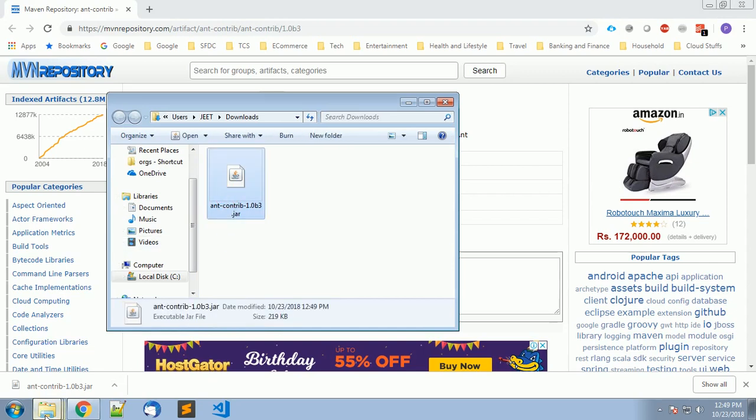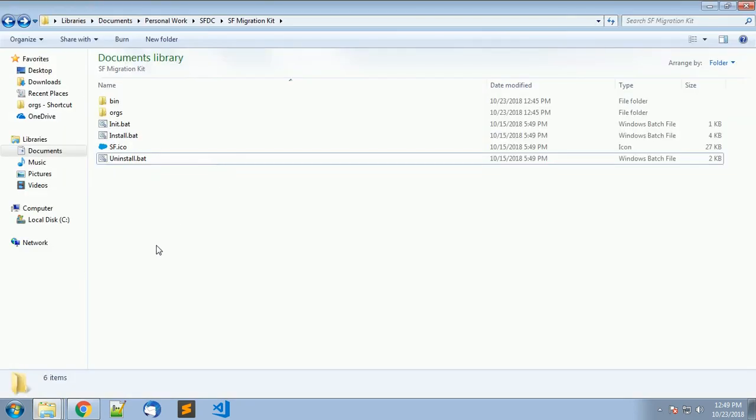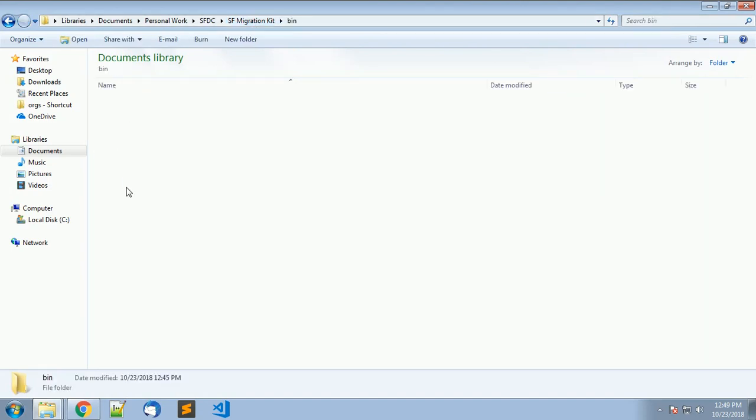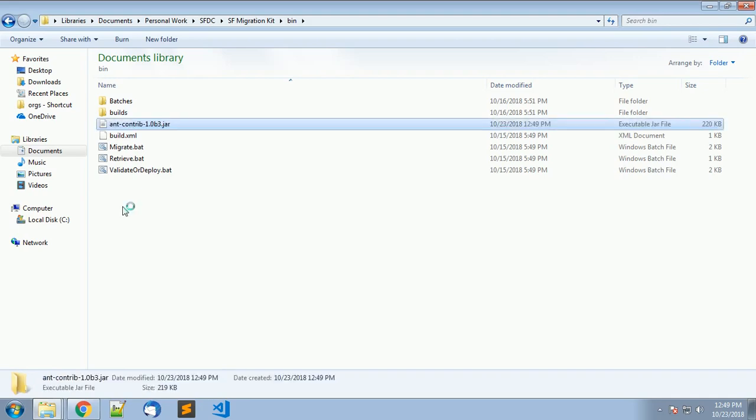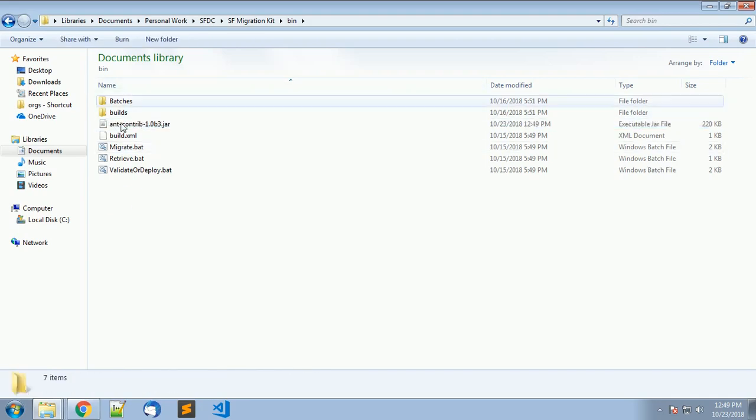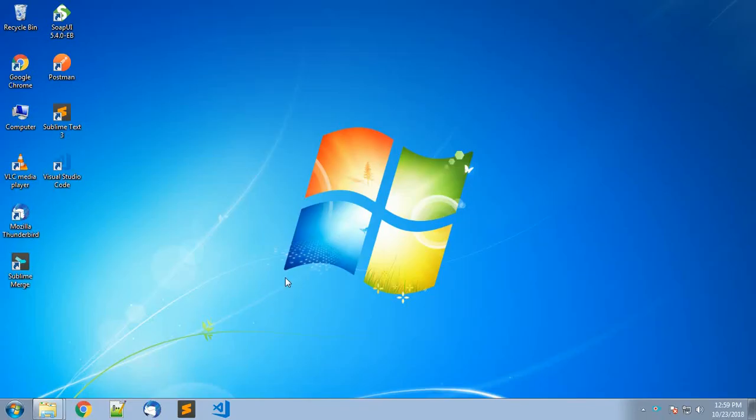Head over to your installation folder where you have unzipped the migration kit, which is here in my case. I'm going to go to the bin folder and paste the downloaded jar file over here. The contents of the bin folder now look like this. Alright, we are all set for installation.